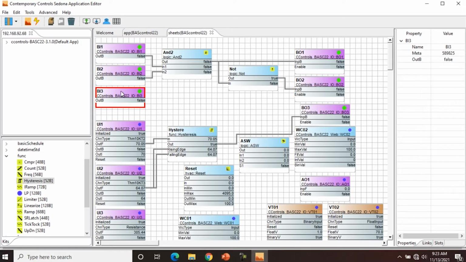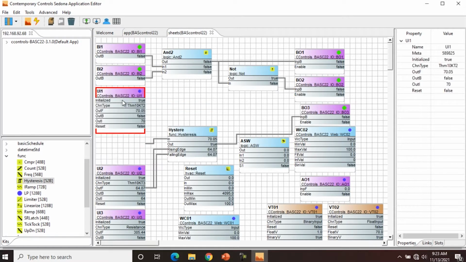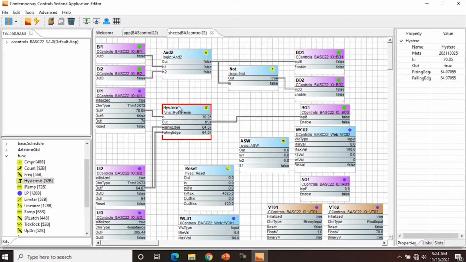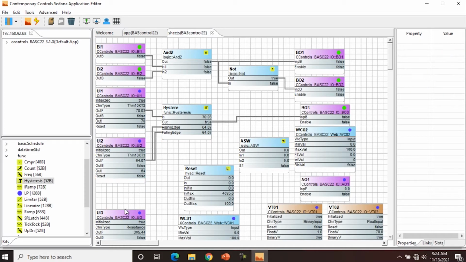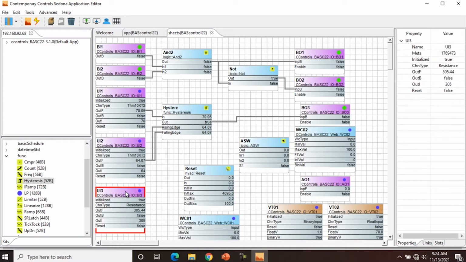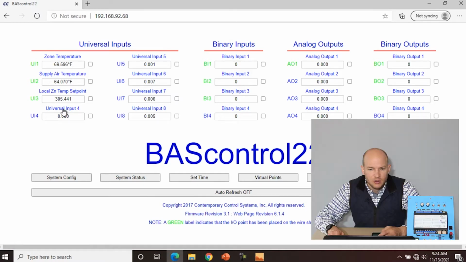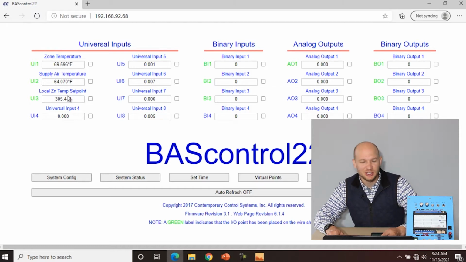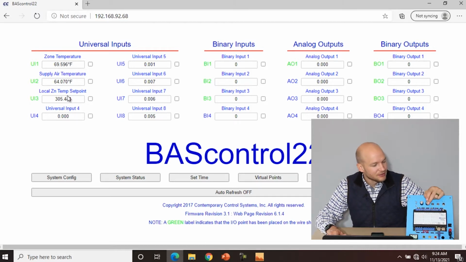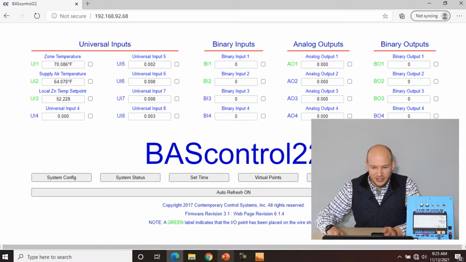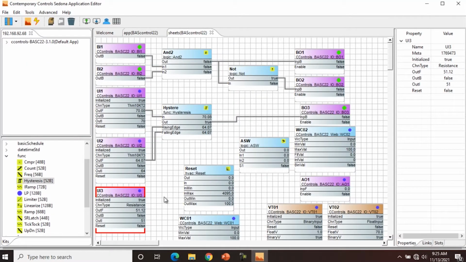And we're not using binary input 3, so I can delete that one, move this up a little, just try to make it a little bit neater. Now universal input number 3, on our web browser, we're seeing that's the local zone temperature set point. Now 305 degrees, you might have some issues. Universal input 3 is very sensitive, so if I bring the dial down, and let me turn auto refresh on here, you can see it drops pretty dramatically. So let's bring it to something a little more realistic. 55 degrees. Okay, we'll deal with that. It's pretty cold. So back to our wire sheet.